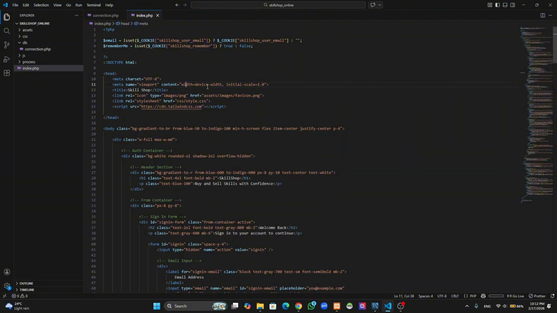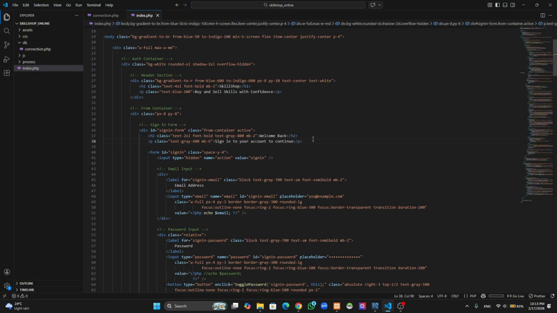Then I link my external CSS file and JavaScript file. I prefer keeping style and logic separate from HTML structure. It keeps things organized and easier to manage as the project grows. Now let's move to the body. I am using Tailwind utility classes directly in the body to create a gradient background and center the authentication card vertically and horizontally. Instead of writing a lot of custom CSS for layout, I am using utility classes to move faster and keep the structure clean.